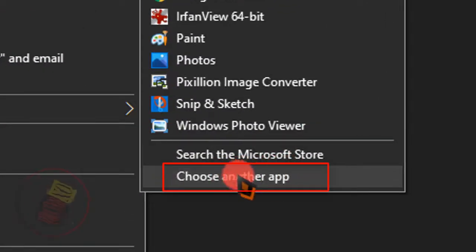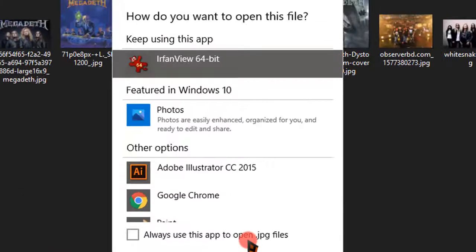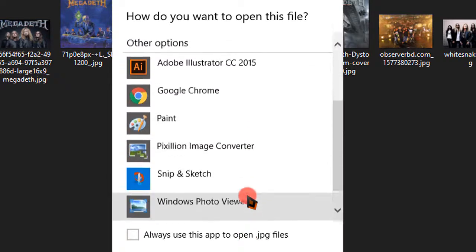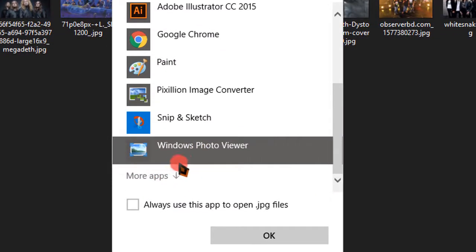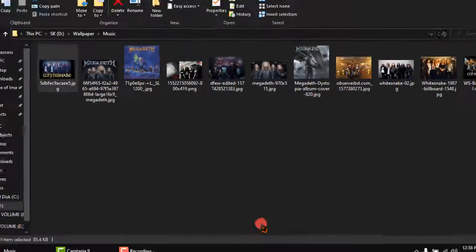If you can't find Windows Photo Viewer there, then choose another application and scroll down and you will find Windows Photo Viewer. Select this, and if you want to use Windows Photo Viewer as your default photo viewer, then tick mark always use this app, then click OK.